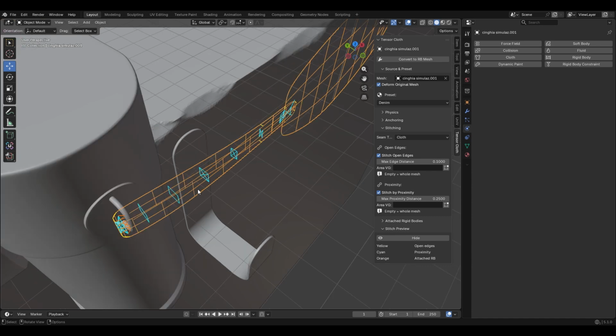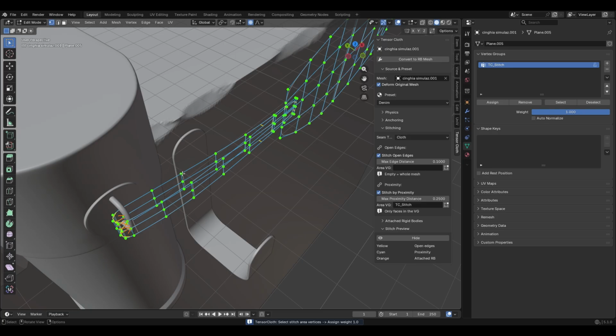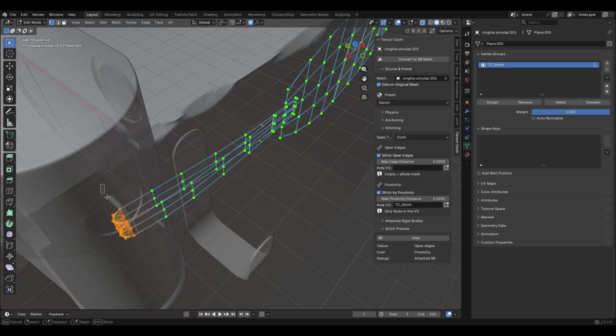If you notice connections forming in areas you are not interested in, you can use the Vertex Group option to define exactly which areas should have the seams applied.